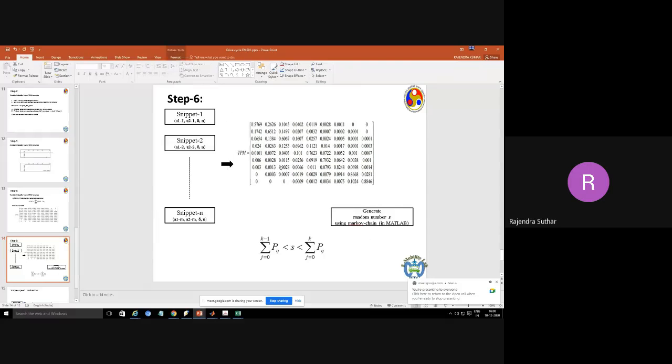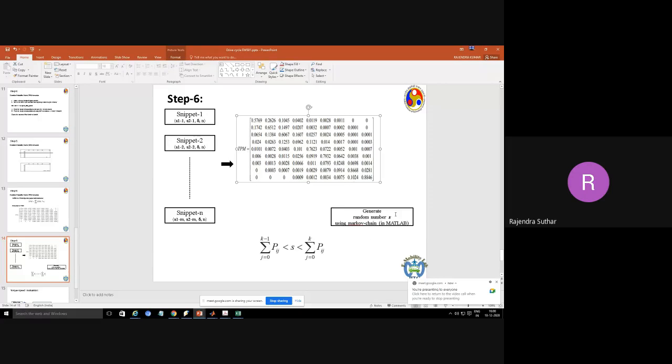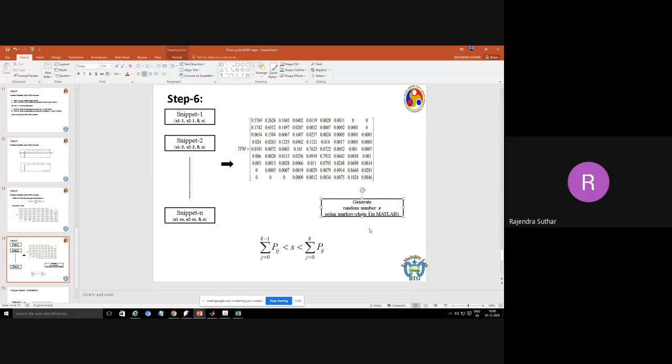So how do we join the snippets? We will be using this TPM, and along with this TPM, we have to use this Markov chain process. In MATLAB, in this Markov chain process, we will generate one random number S, and based on the value of that random number S, we will be joining these snippets together.